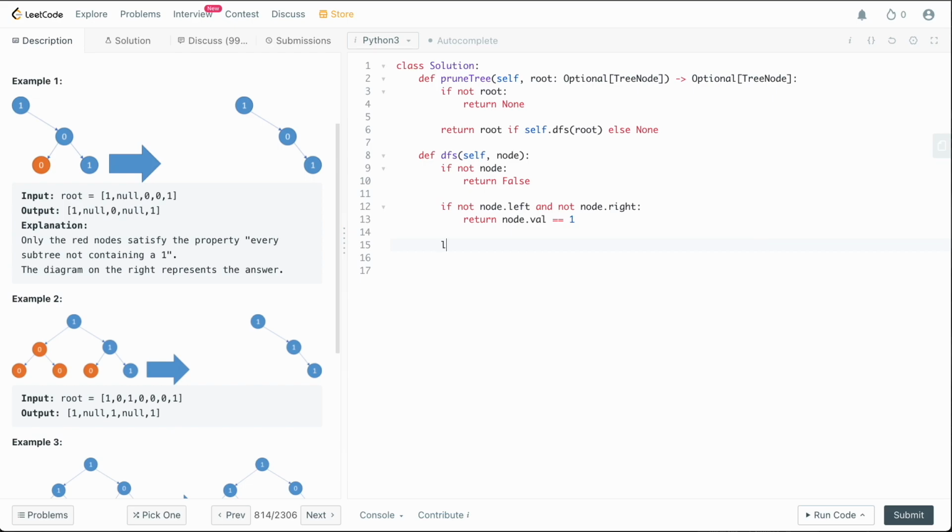So we're going to have our 2 variables here representing our post-order traversal, where we go into the left and the right. So we're going to say, left_has_1 is going to equal self.dfs of node.left, and right_has_1 is going to be equal to self.dfs of node.right.